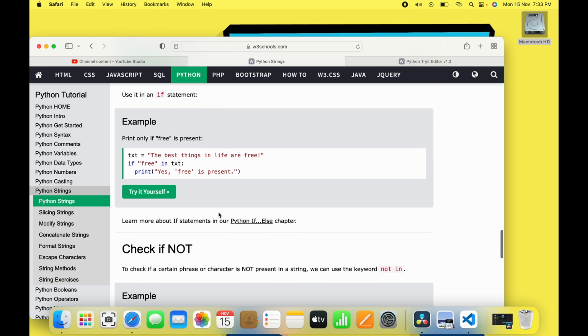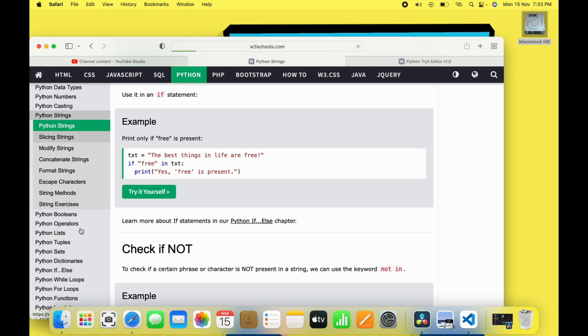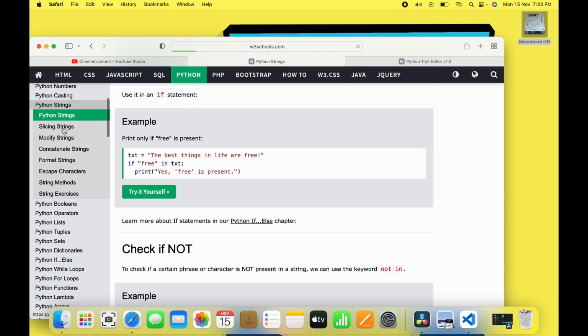Check string, then concatenation is there, then string slicing, which I had told you. My internet is slow right now because of some reason, so you can go ahead with this particular chapter, and you can see you can modify strings, and there are n number of functions which are available over here. You just have to practice and see the things.